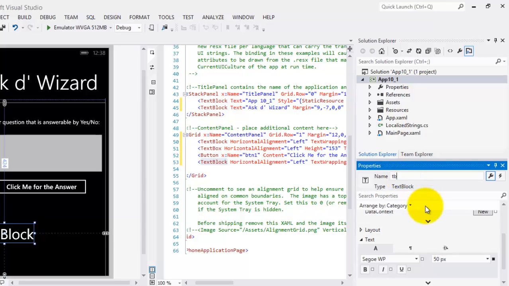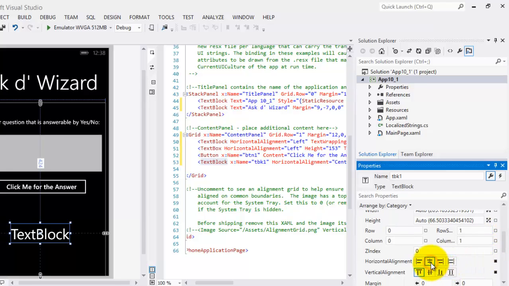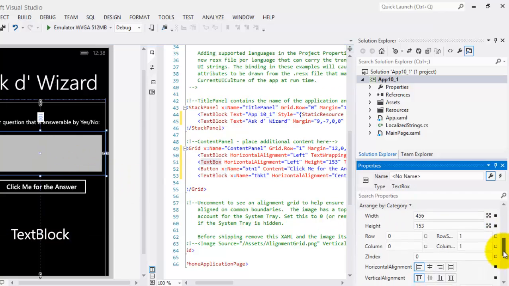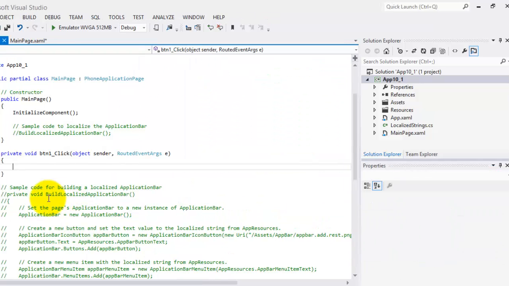Let's change the name, textBlock1, and then let's put some layout on here. Maybe we can align it on the center. Okay, that's it. This one, let's also change the size. You can change it to 40. That's for the question. Now let's double click the button.